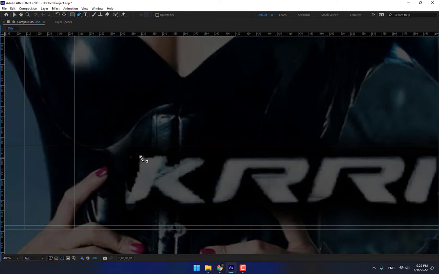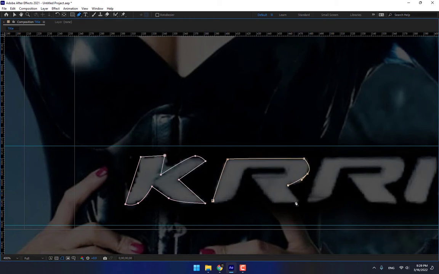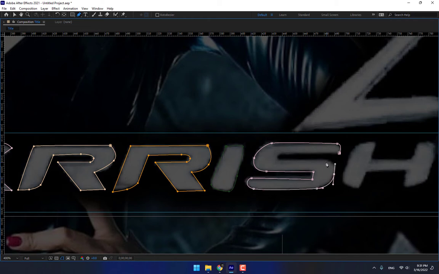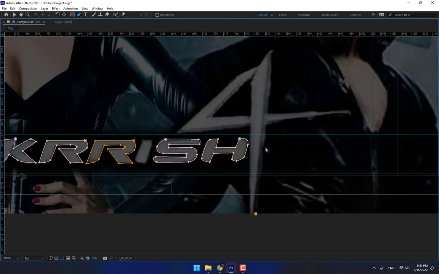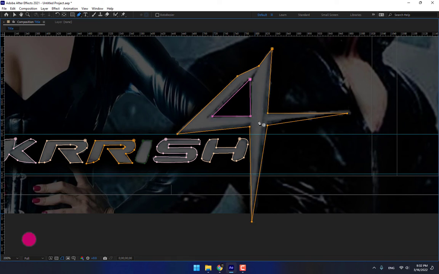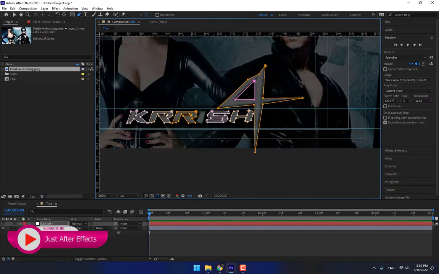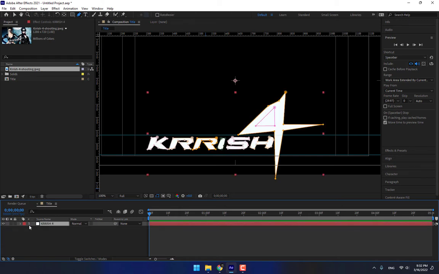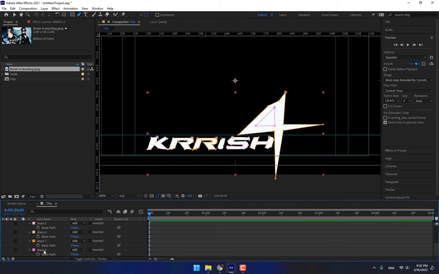Select the pen, click here. Okay. Exit from full screen, then delete the picture and turn off your mask. Press M, select your mask, subtract. That's good.